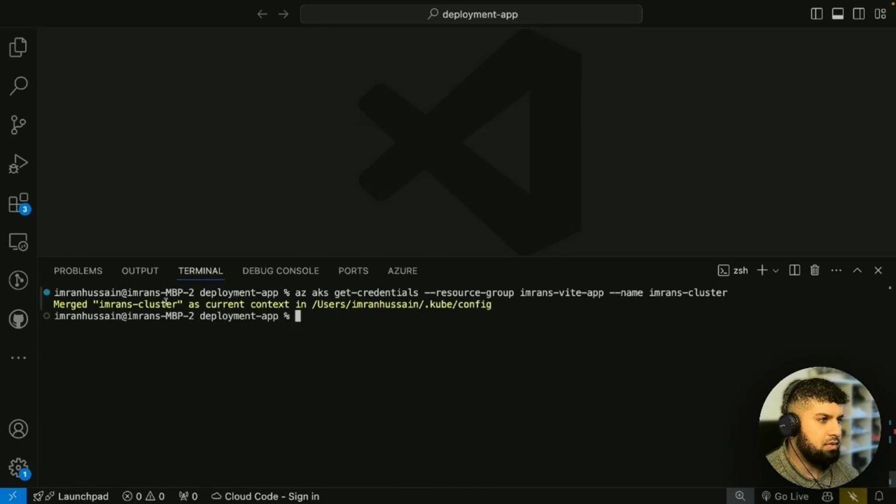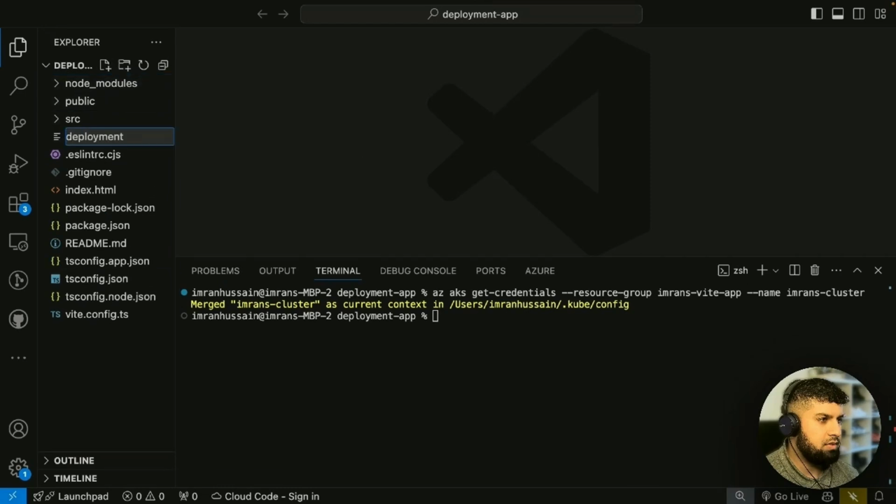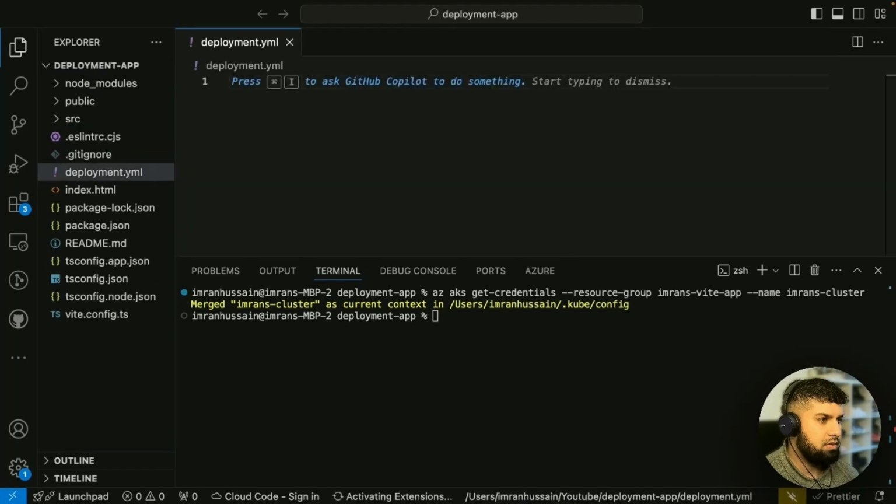So it says he emerged Imran's cluster as current context. So we've done that. So we've got the credentials. And now what we want to do is basically create a new file in our code. So in here, what I'm going to do is create a file. So this is going to be called deployment.yaml, and this is the YAML file that basically will deploy our code to Kubernetes.